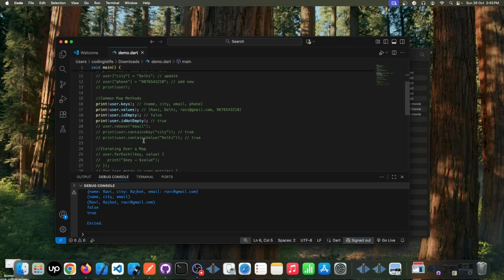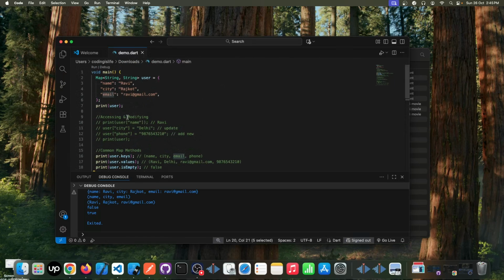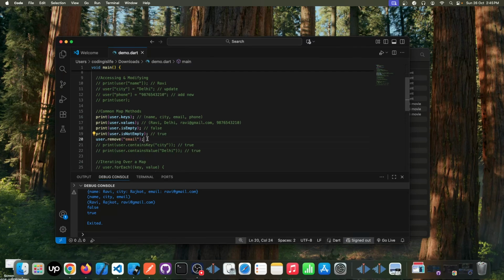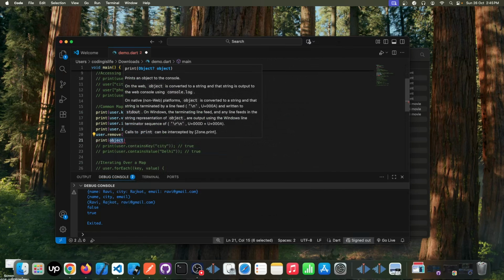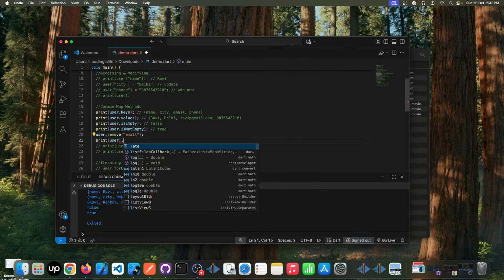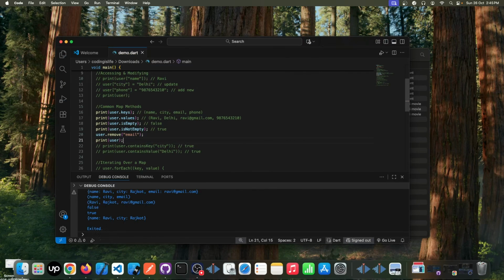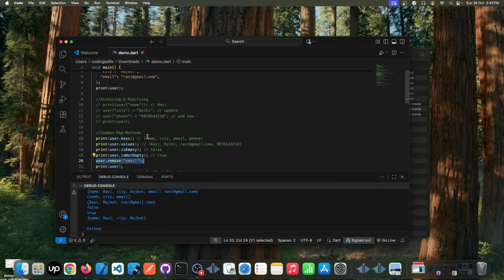Now we move to the remove method. The remove method checks whether the email key is available in the map, then it erases it from the map. So you can print the result here. See, name Ravi, city Rajkot, and no email is available because we removed it.